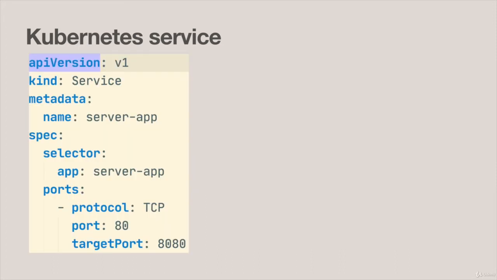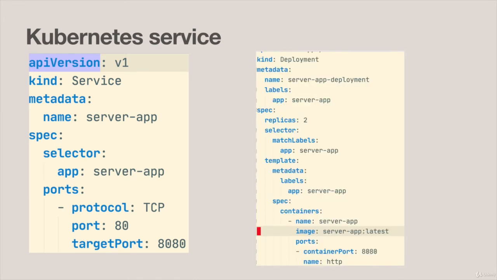This is what a service looks like. It has kind service, some metadata with a name, and then the important part is the selector. That selector will match the labels on the pods. So if we create a deployment and we want the service on the left here to point to the pods of that deployment, the label needs to match up. In our deployment, we've got labels, app is server app, and then the selector inside the service goes from app, server app. You could have multiple deployments with one service pointing to the pods of all of them.